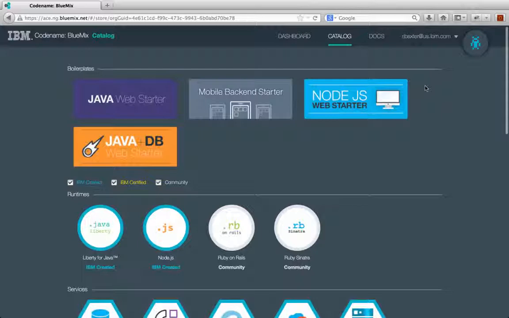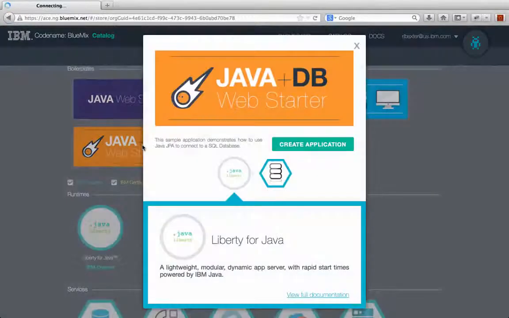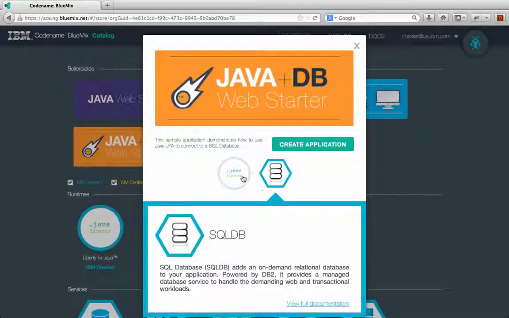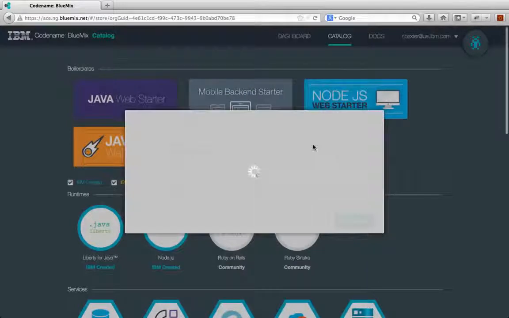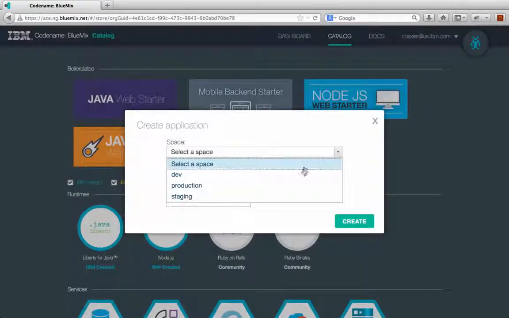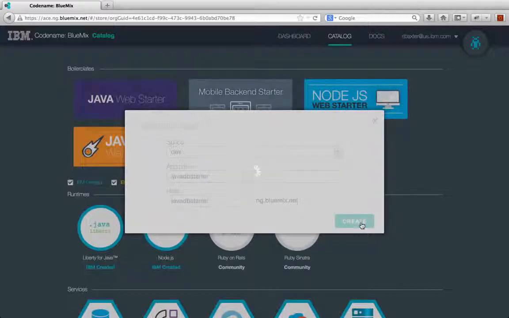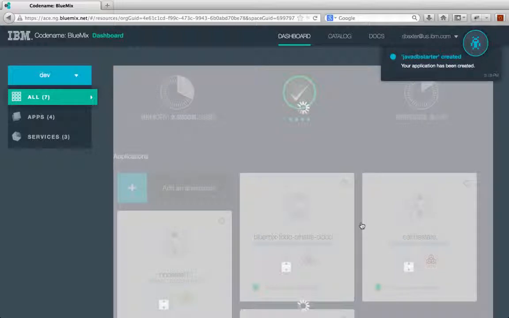So just as a sample to get started here, let's pick the Java DB web starter, for example. I'll click on this, and it tells me a little bit about the web starter and what it does. You can see it uses the Liberty runtime and uses a SQL database. So let me click Create Application. I'm going to put it in my dev space, call it Java DB Starter, and click Create.